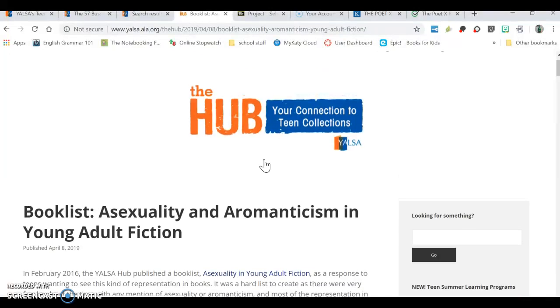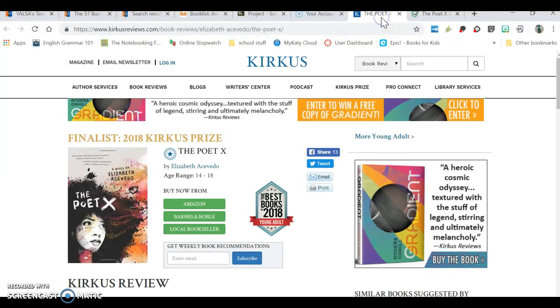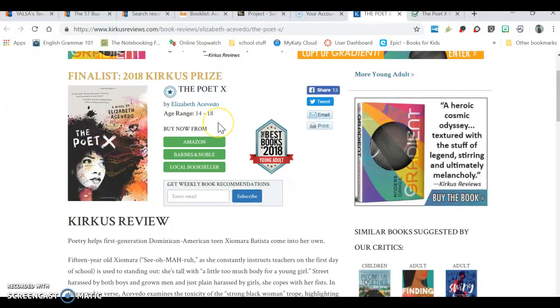For instance, there's a lot of buzz right now about The Poet X. I can't just buy The Poet X though, because it says YA. So if I come here to Kirkus and I read the review there, the age range is 14 through 18. Darn it, I can't just buy it and put it on my shelf.